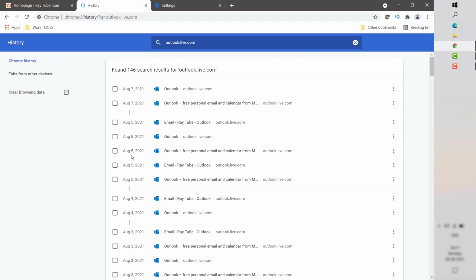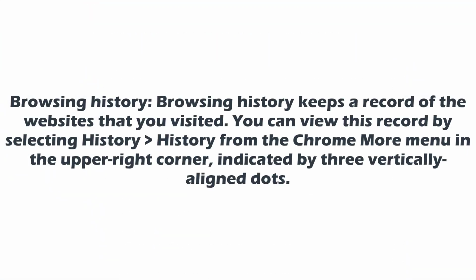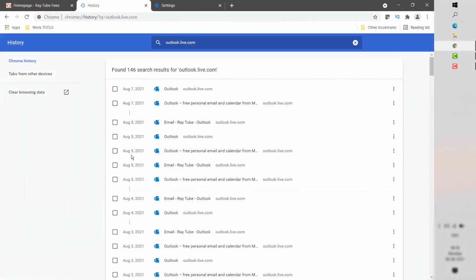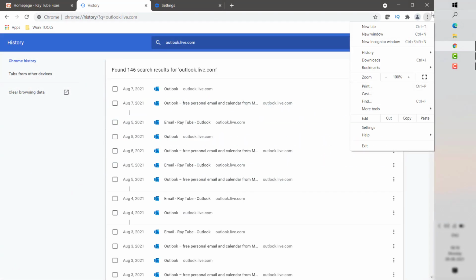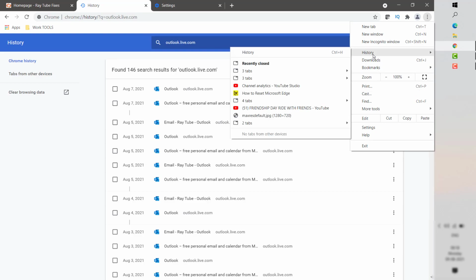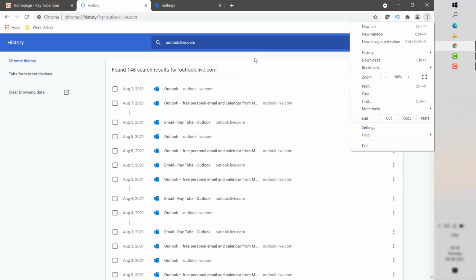Now, in order to talk more about it, let me also give an explanation on what is browsing history. Browsing history keeps a record of the websites that you visited. You can view this record by selecting history from the Chrome More menu in the upper right corner. So if you want to access the browsing history, you can click on the three dotted lines and then click on history. That will give you a browsing history.